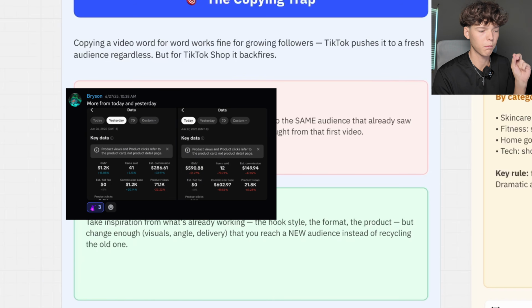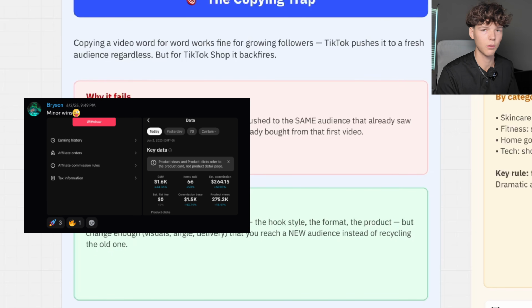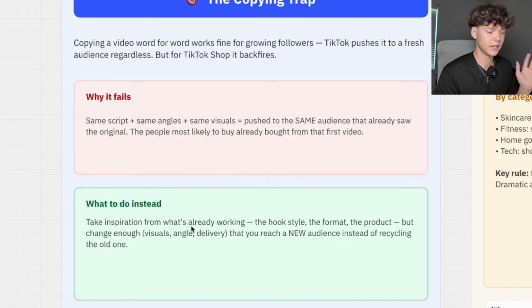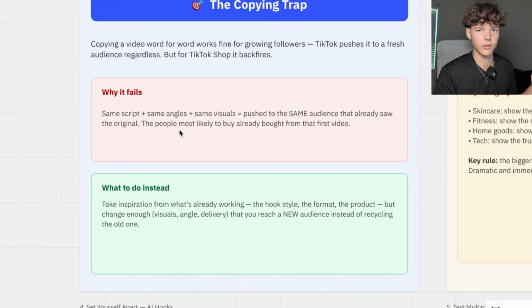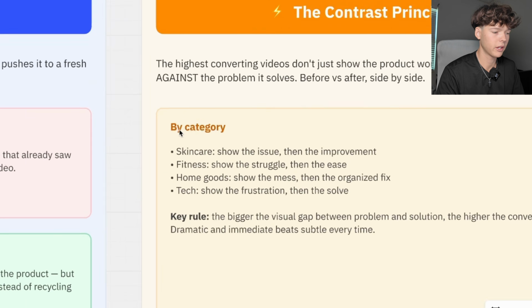One of my OG students, Bryson, really dealt with this issue a lot. I'll put up some of his wins on the screen right now, but this was his main bottleneck. He was already going a ton viral. It was just really difficult to get him to convert. And once we found out that this was the point that he was hitting, that was literally the last final shift needed for him.